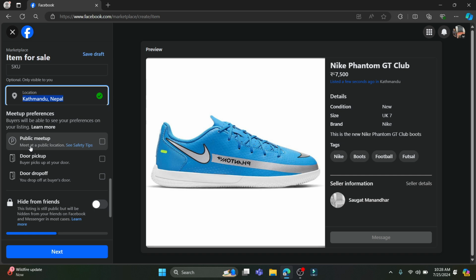Talking about these, you can meet at a public location if you click on public meetup. But if you want to drop this and the buyer wants to pick up at your door, you can click on this. Or if you want to drop off at the buyer's door, you can do this as well. So if you want to provide the extra service, you can charge a bit extra as well. But if you want to meet up at the public place and sell it, you can just click it.